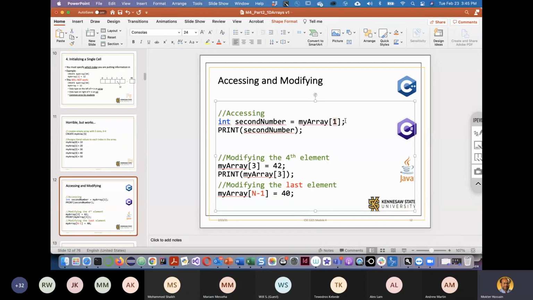Second element has index 1, right? So why do we say it's the fourth element? Because it starts from 0. Yeah, starts from 0, right? Index 3 is the fourth element. So then the last element will have index n minus 1.